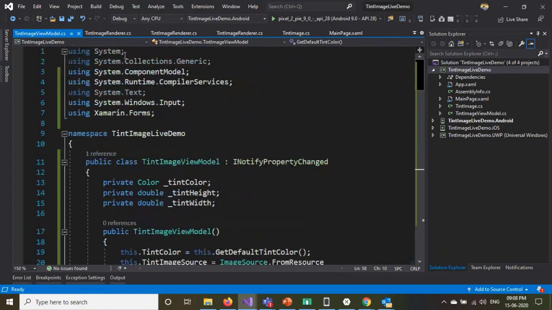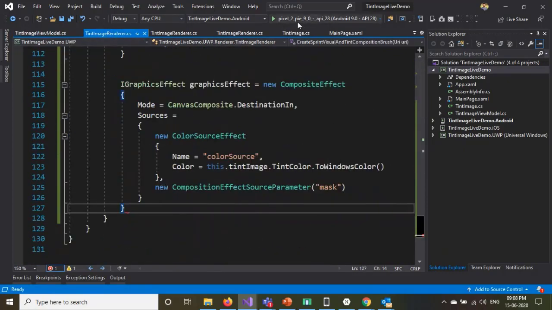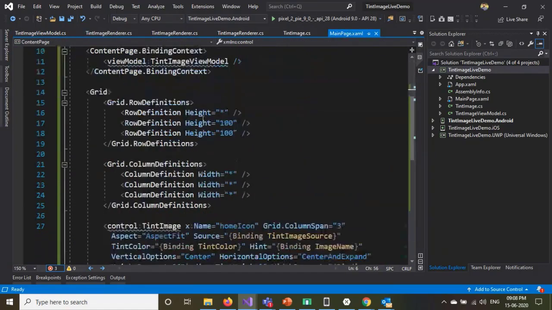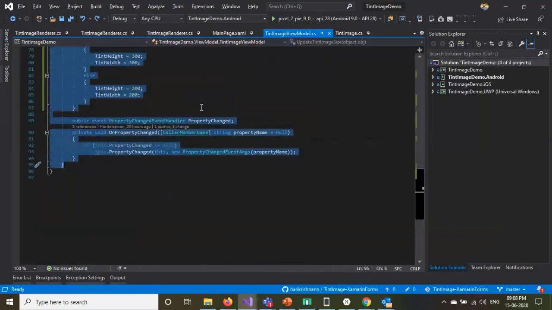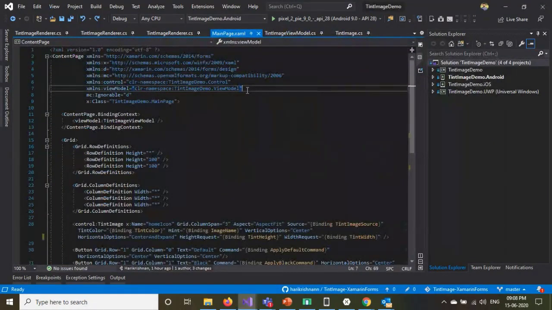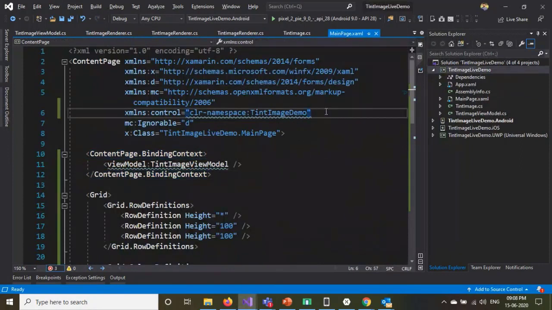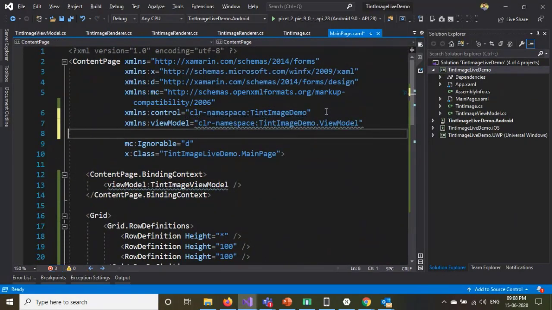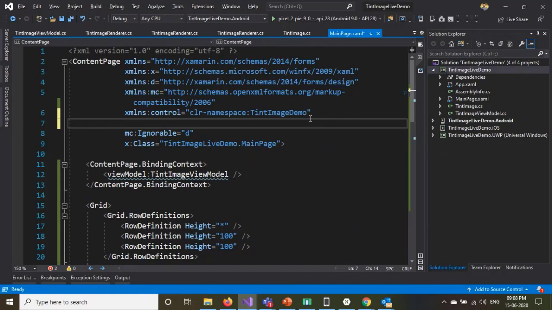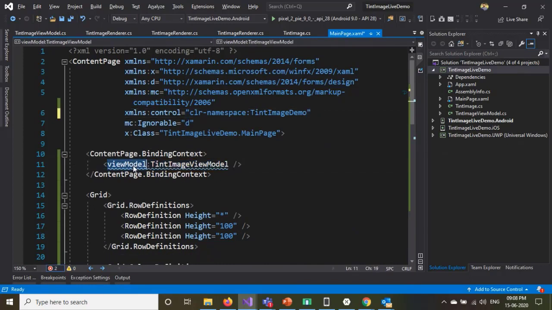All right. Yeah. So we have our view model and UI is ready. So all we have done here is okay, fine. Let me just copy this view model into this one. Okay, maybe I don't need this to be view model. Here it is, control. Fine.